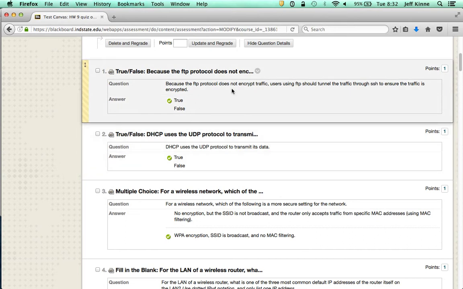FTP protocol does not encrypt traffic. That is true. So if you want to have secure communications, you'd have to be on a VPN or something else, tunneling through SSH if you want it to be secure. And you can verify that by running Wireshark while you're sending a file over FTP, and it'll be unencrypted.